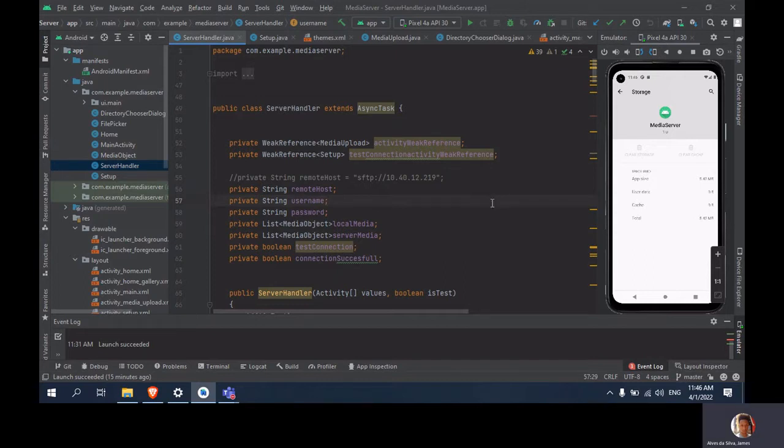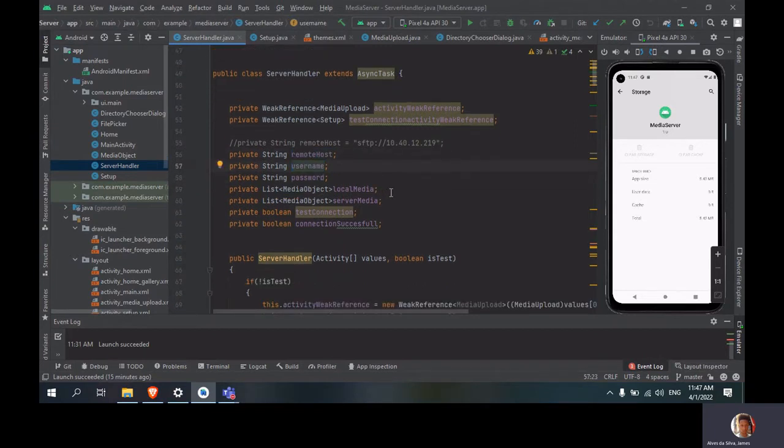For this class to work, you need the IP address of the remote host. For now, I'm defaulting to port 22. Maybe in the future, I'll give the user the ability to change the port, but for now, that's hard coded. And then it also takes the username and password.